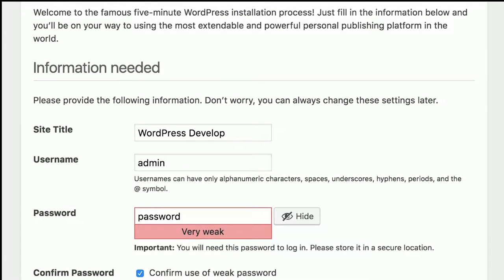On the final screen, you can set up the site details with anything you would like. I usually name it WordPress Develop and use some ludicrously insecure login details. But it's only running locally, so it doesn't really matter.